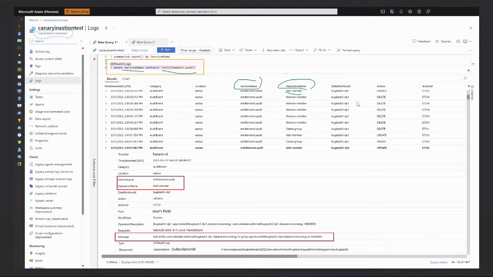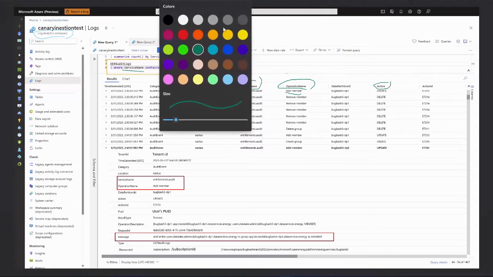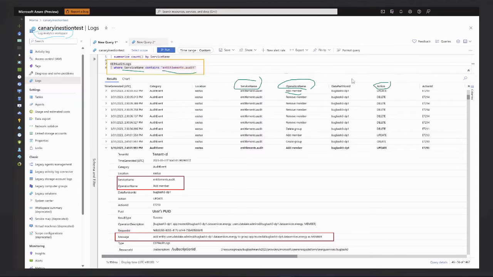Next, we see the data partition ID, and then we have the action. This is also important. The action field shows how the operation modified an object. In our case here, it actually updated an existing object, which is the group, by adding a new member. So update means a change was made to an existing group.